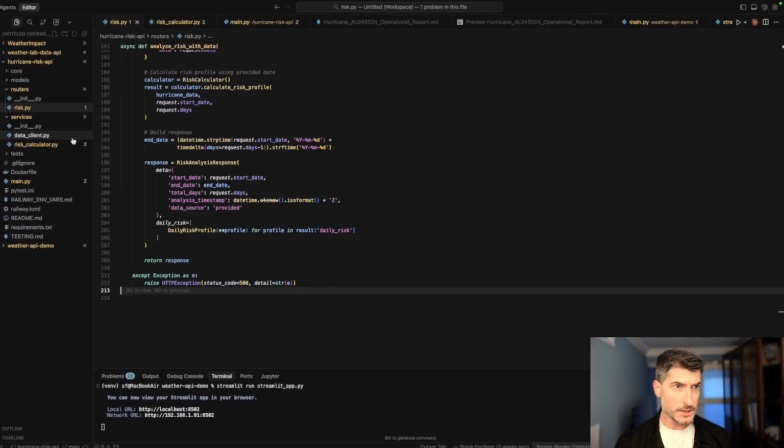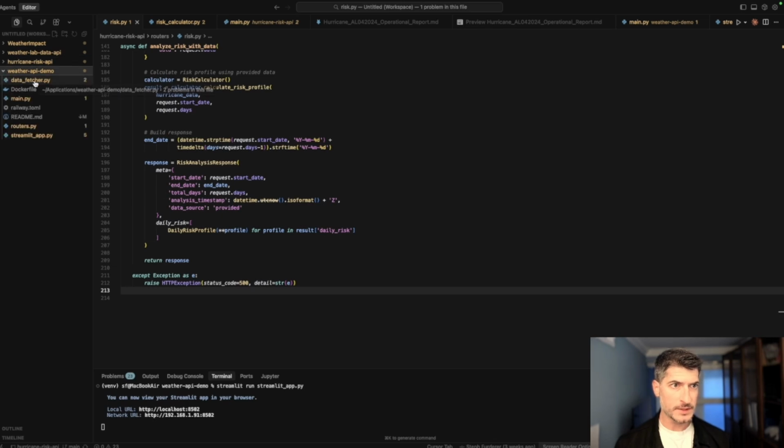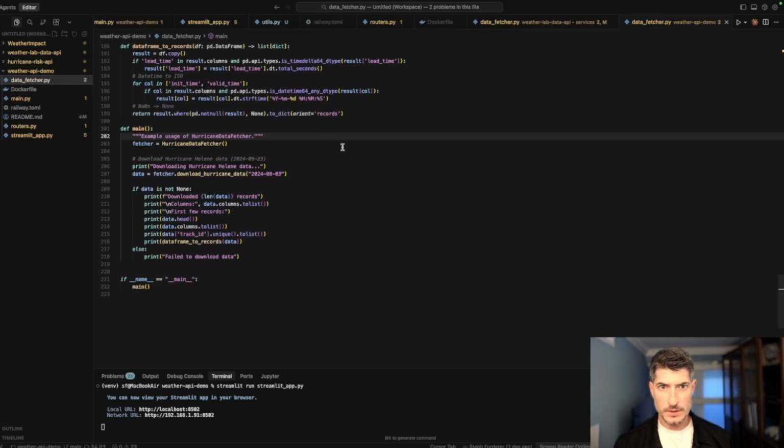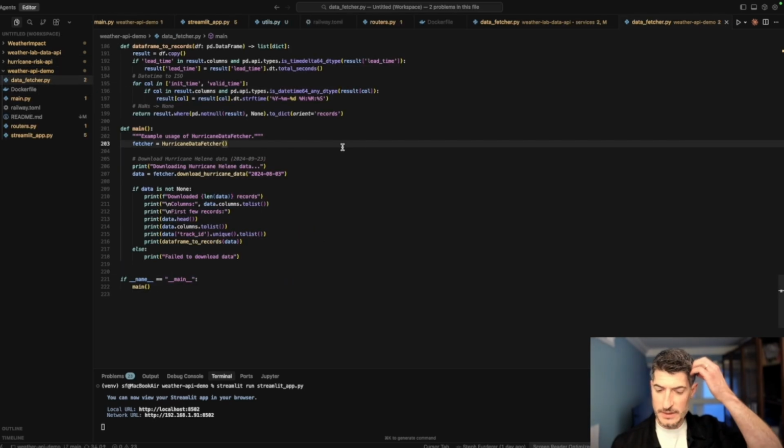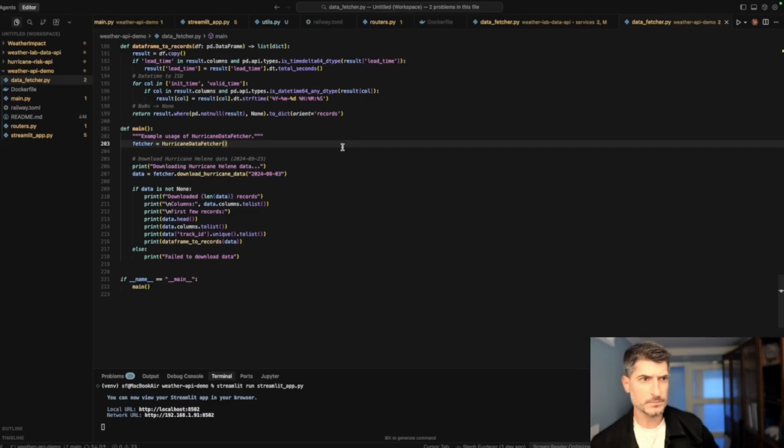So here I've already prepared the stuff for you, but we have access to some Python code, and I will show you the logic and how you can build very quickly one API that is extracting the data, as I said, from Google Weather Lab.